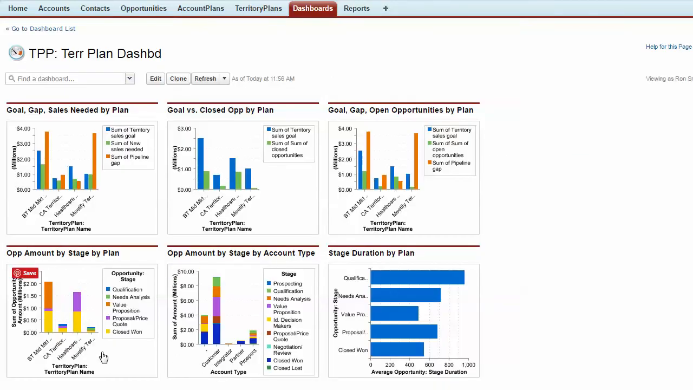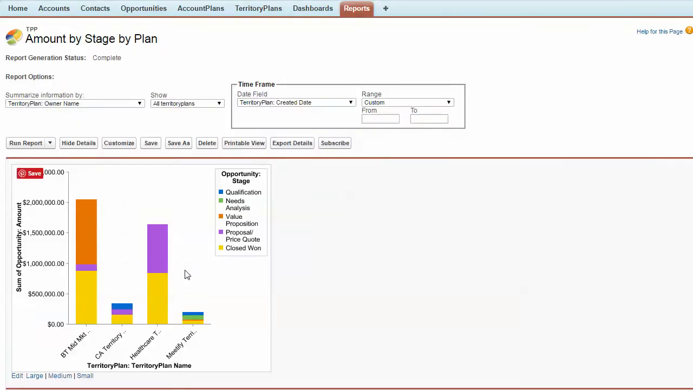The next 2 reports in the dashboard look at how you're doing versus stage, sales stage. Okay, so let's look at the first one. And it will show you your opportunity stages. This is showing the aggregate of the opportunities in each of these territory plans, and that is within each stage.